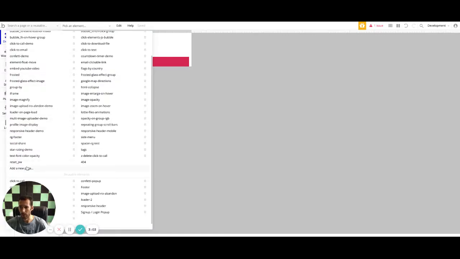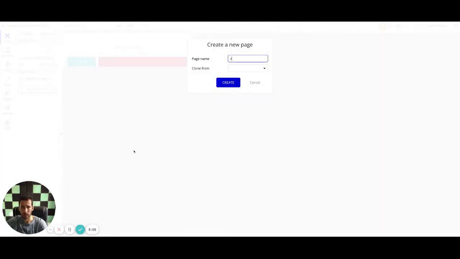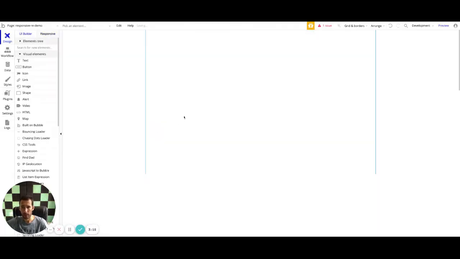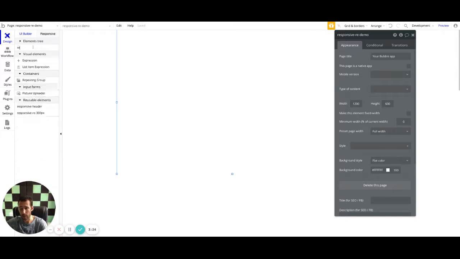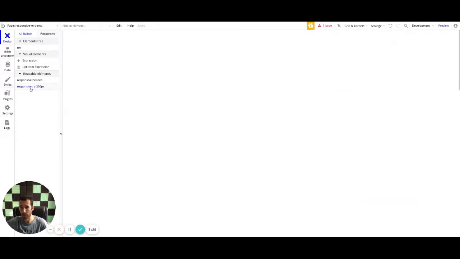So if I come on, I'm going to add a page here. So let's say responsive RE demo. I'm going to create the page. When I make this page, I'm going to make the page so that it is 1200. And let's just keep the height at that. I'm going to uncheck fixed width. And now I'm going to get that reusable element, the RE300.